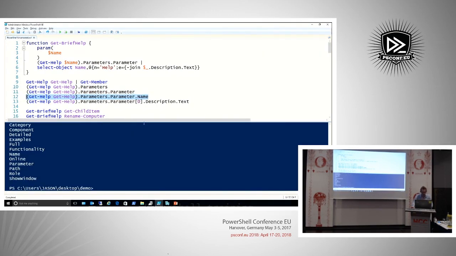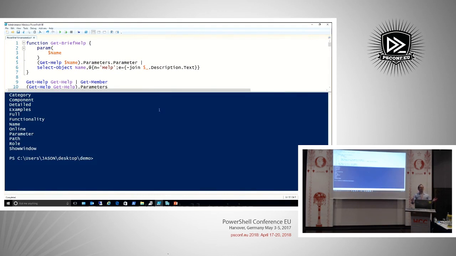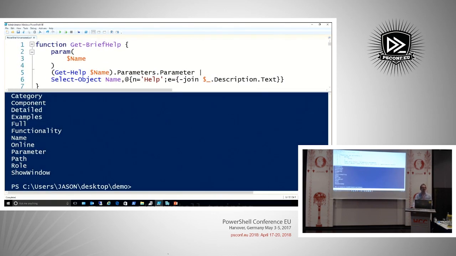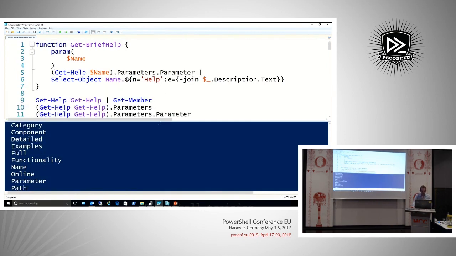Let me see if I can make this bigger. Oh, by the way, in the back, can you read it? Does it need to be bigger? Bigger? Cool. Big enough? Good. All right.